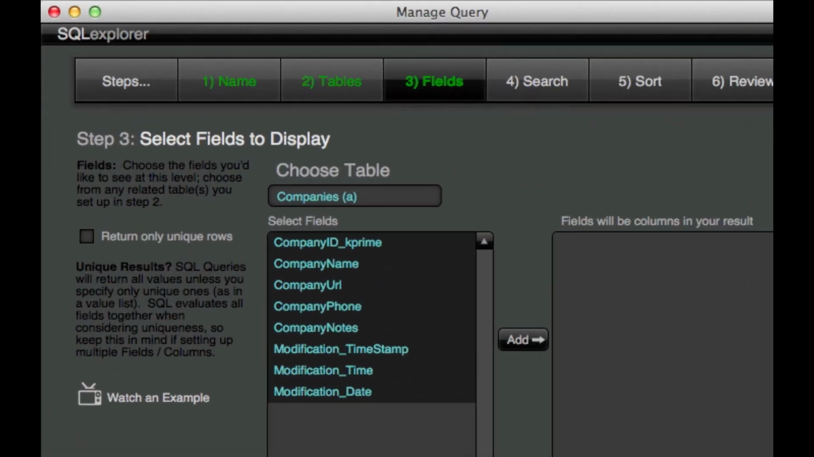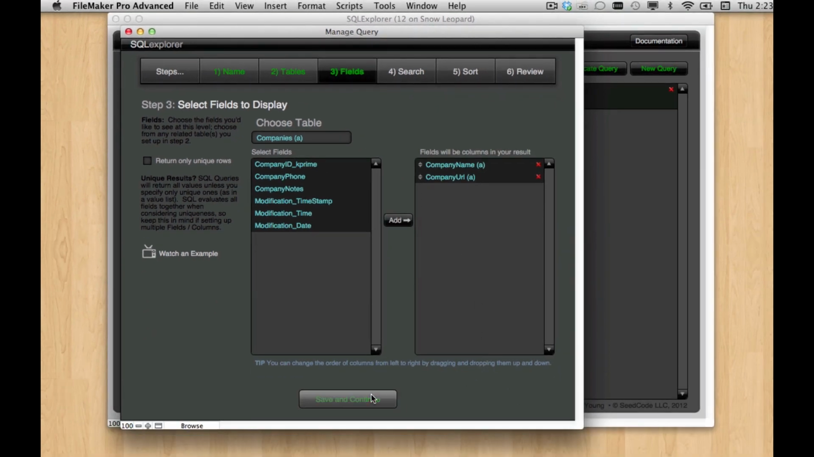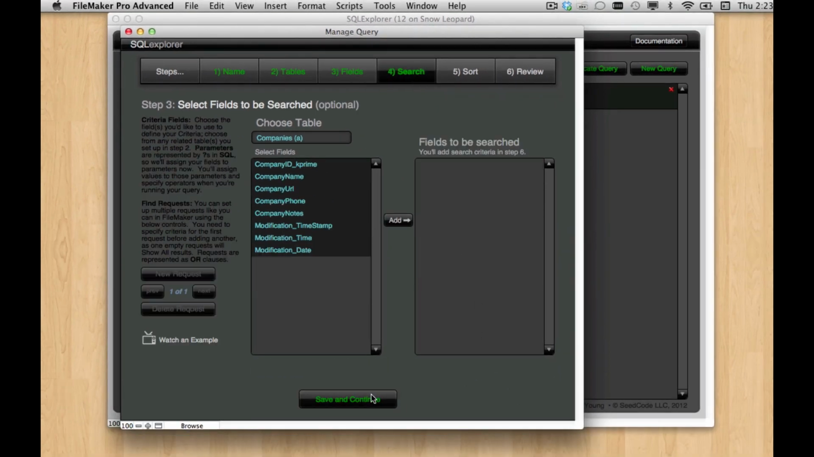And then we move on to fields. This is basically for selecting the fields or the columns that we want to see in our SQL query. We worked hard to make this reference look like something that would be familiar to FileMaker folks, where you choose a table and then you just select the fields you want to see, kind of like when you set up a layout in FileMaker. So we're just going to do company name and company URL, and then we'll move on.